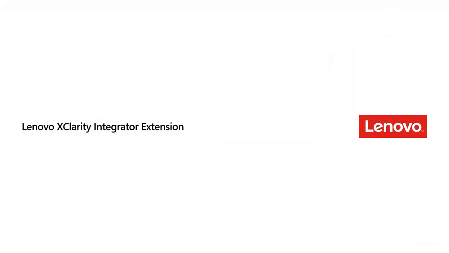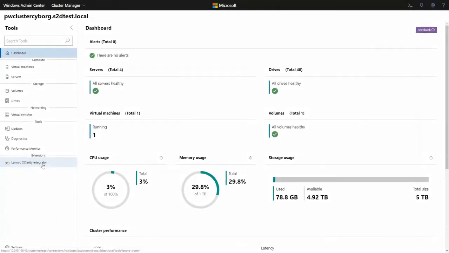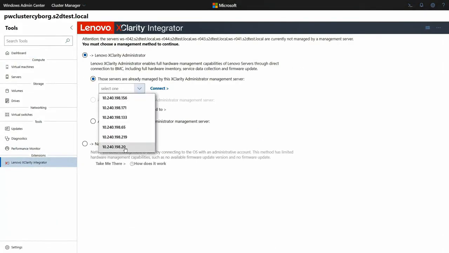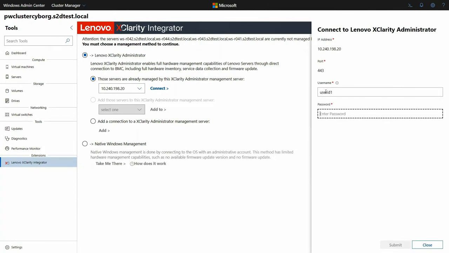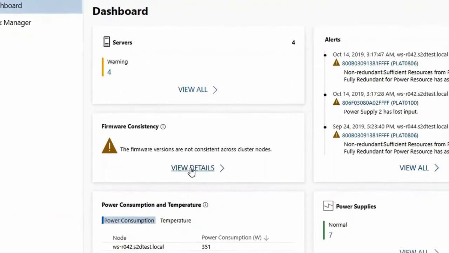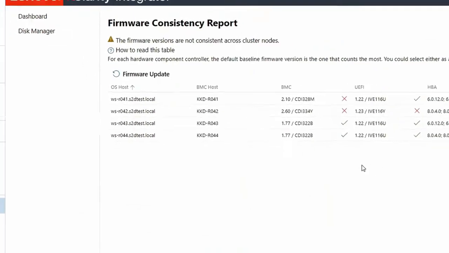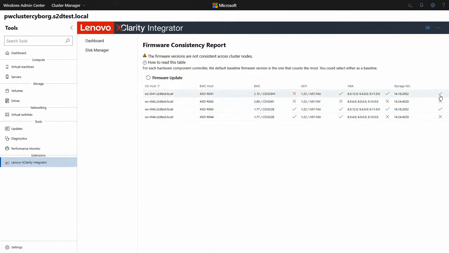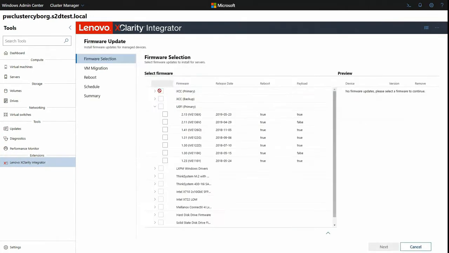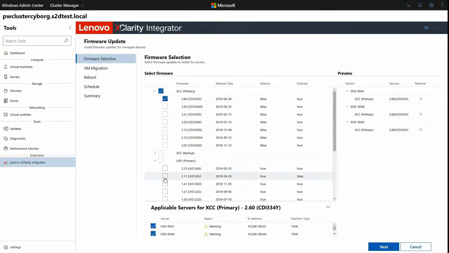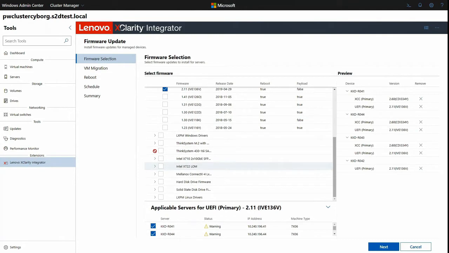All right, let's take a look at another example, Lenovo xClarity's integrator extension. So I'm going to connect up to my Lenovo cluster, open up the Lenovo extension, put in my creds. Now I can see on this dashboard a firmware consistency report. I can see how firmware versions are not consistent across the cluster nodes. So when I go into details, you can see my options. I can select which servers I actually want to apply an update on. I can select which firmware I want to update.